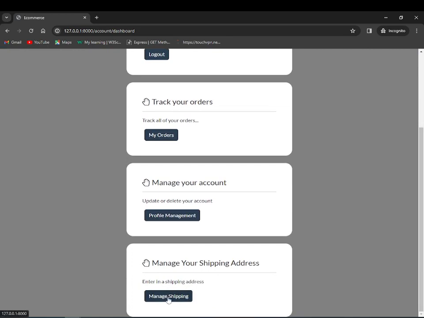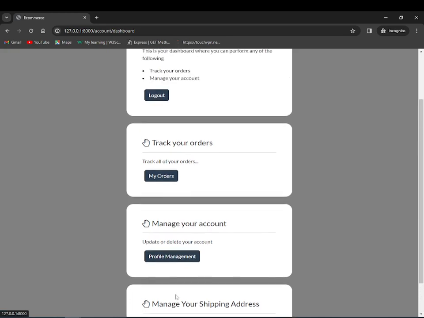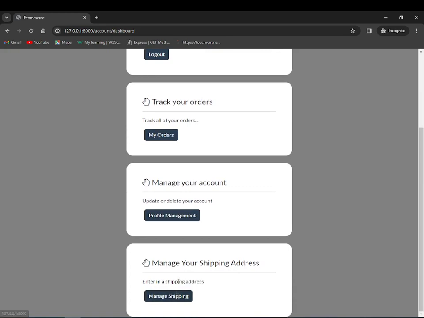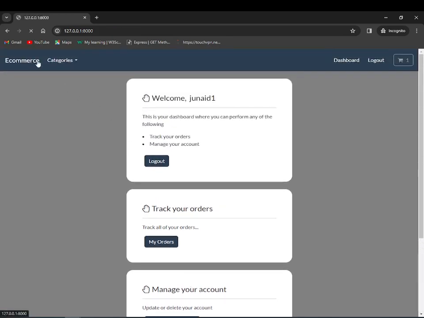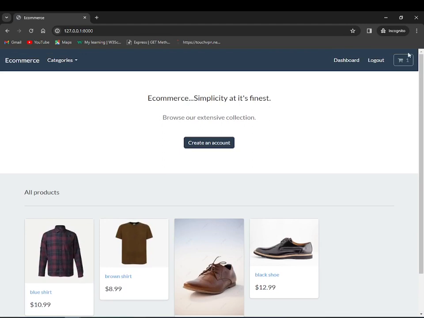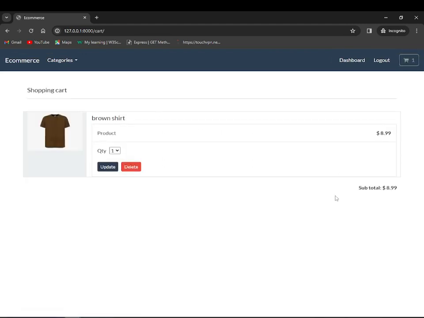And here you will see manage shipping. When he clicks that, another form will appear in front of him, the shipping address form, where he will enter his shipping address and update that address. The benefit of this is whenever he goes to the cart to complete his order, his shipping address will automatically be pre-filled, and that is only for our registered users, not our guest users.